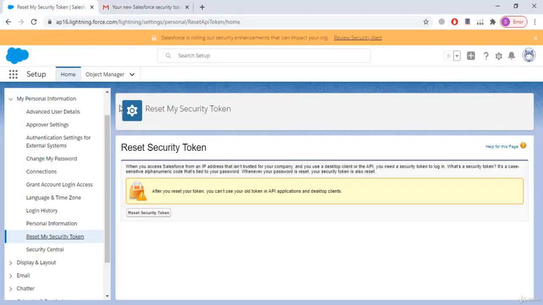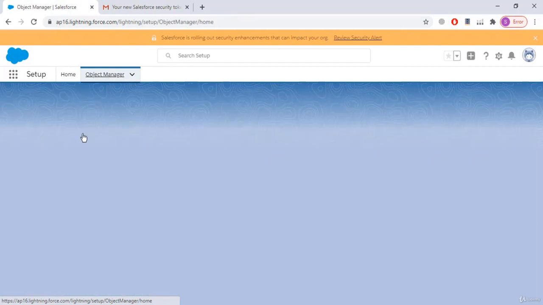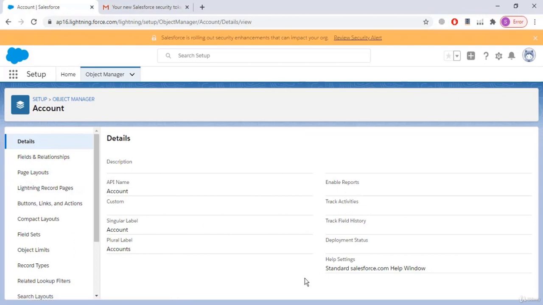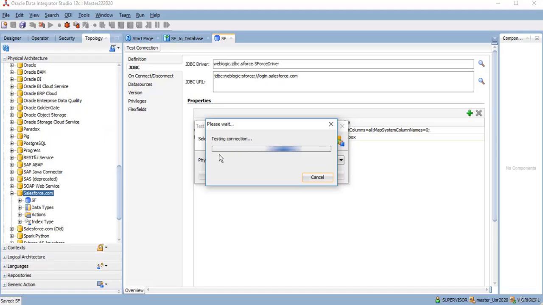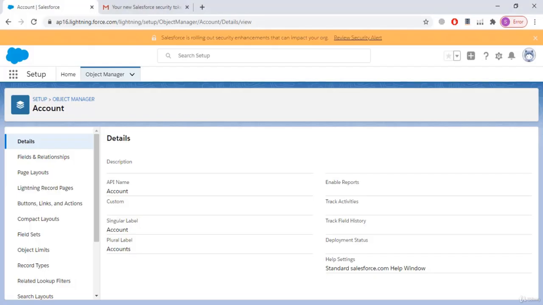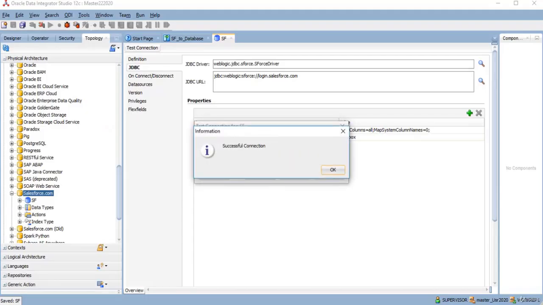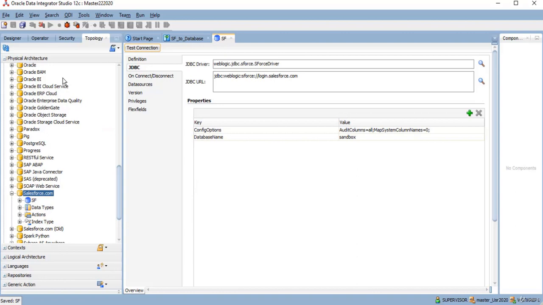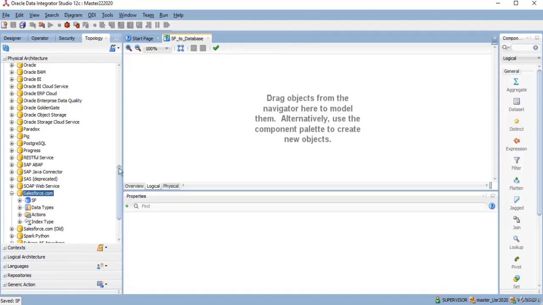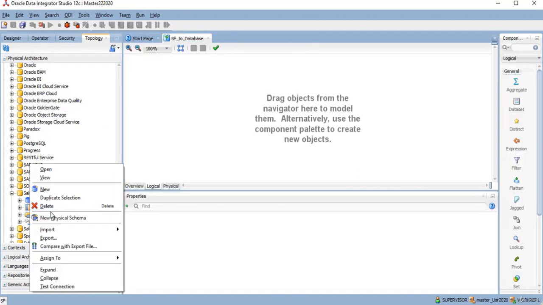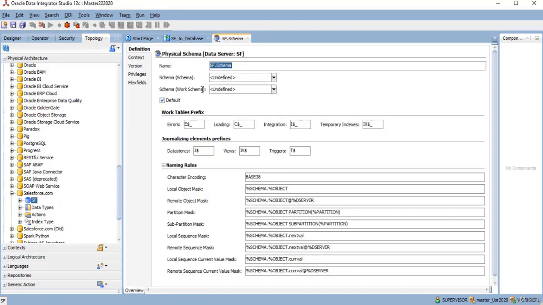Meanwhile, I will go to object manager. Okay, I'm going to read an account object from Salesforce. Testing connection. So what I'm going to do, I'm going to read the account details and store them in my Oracle database. Success connection. Okay, now this has been configured. Next, right click and I'm going to create a new physical schema. Schema name I'm going to provide S-Force.